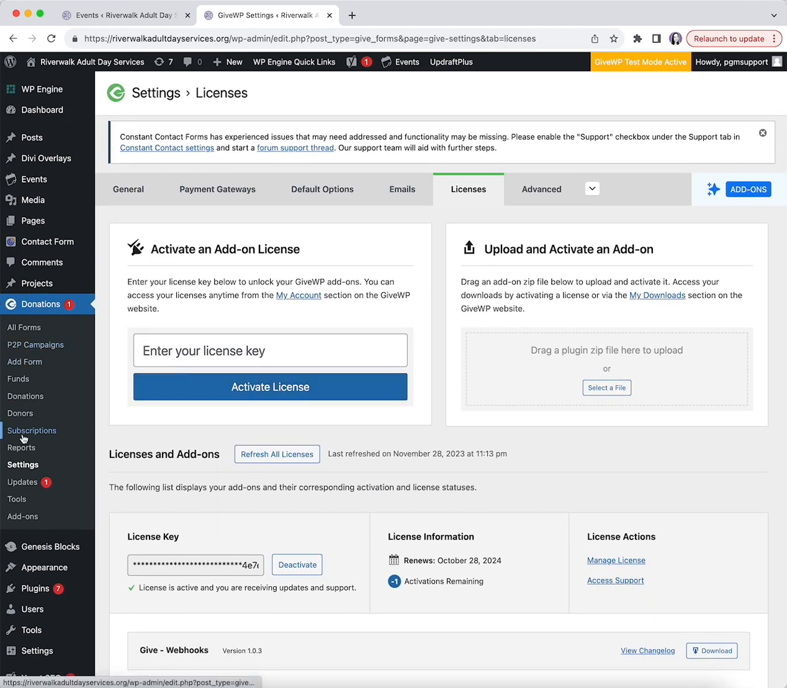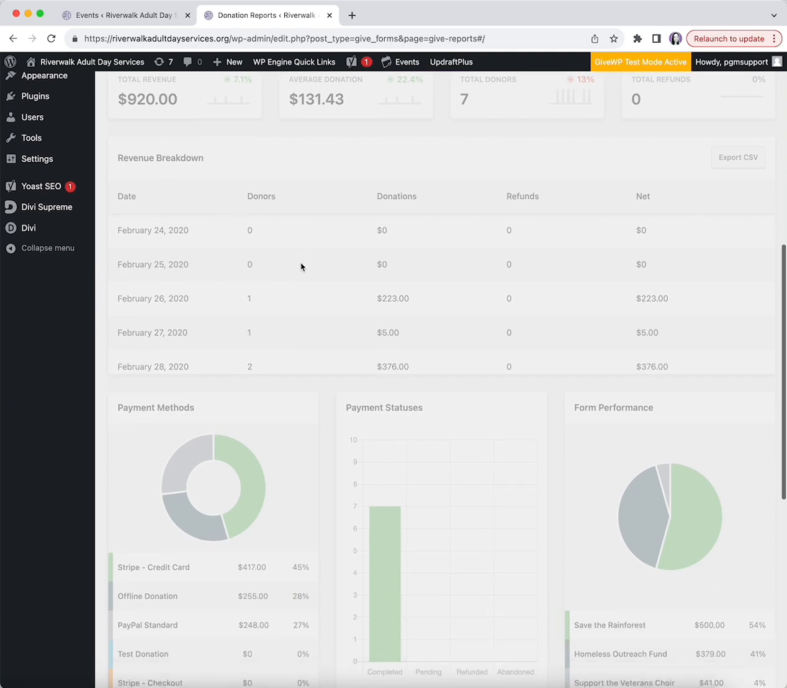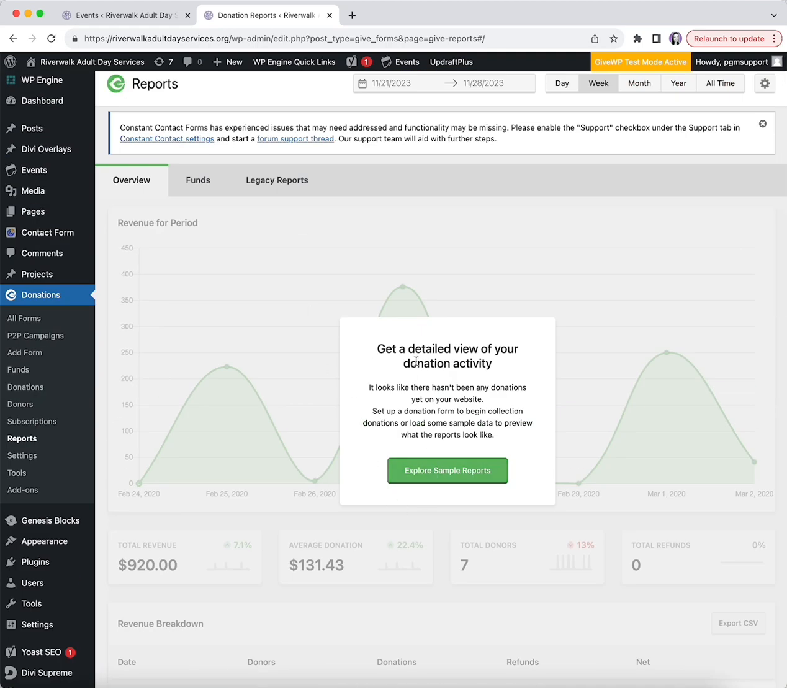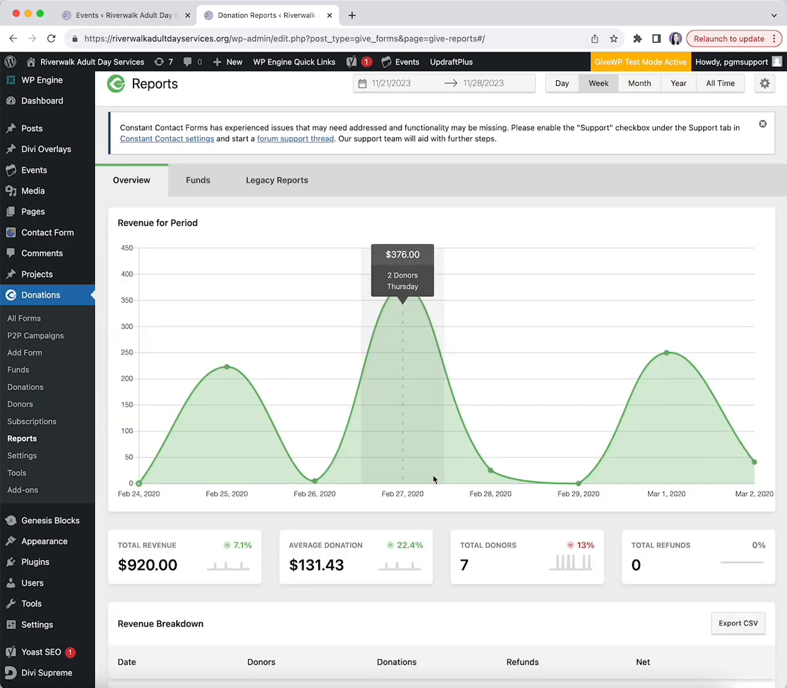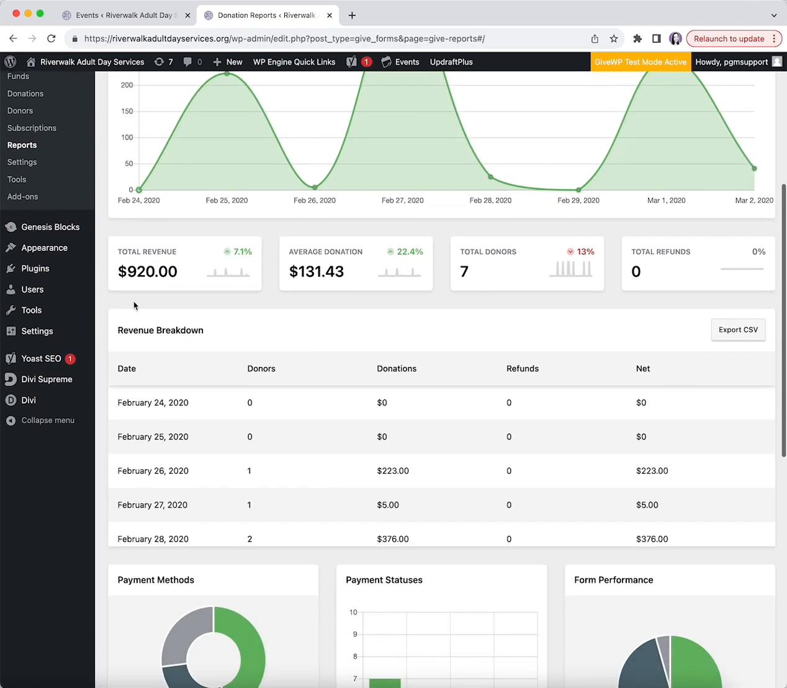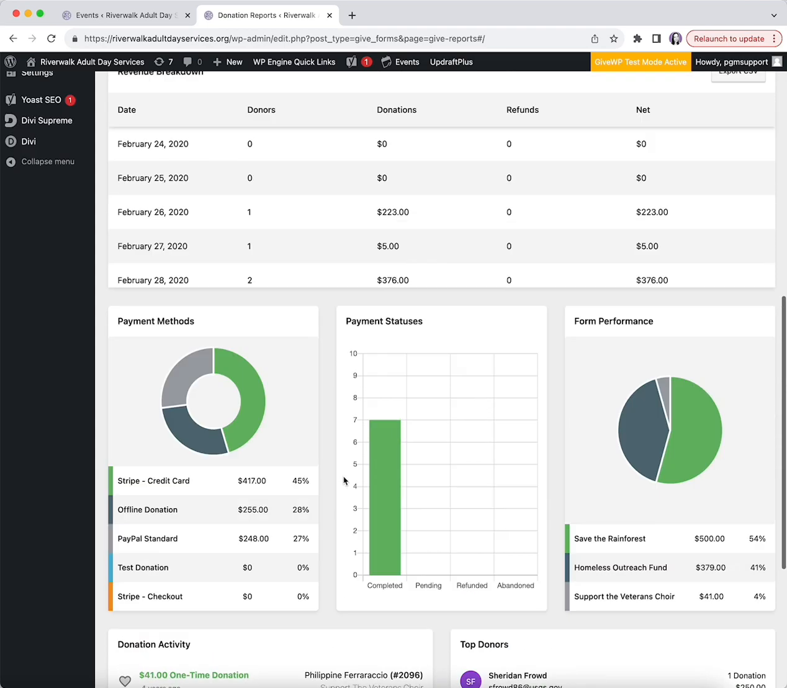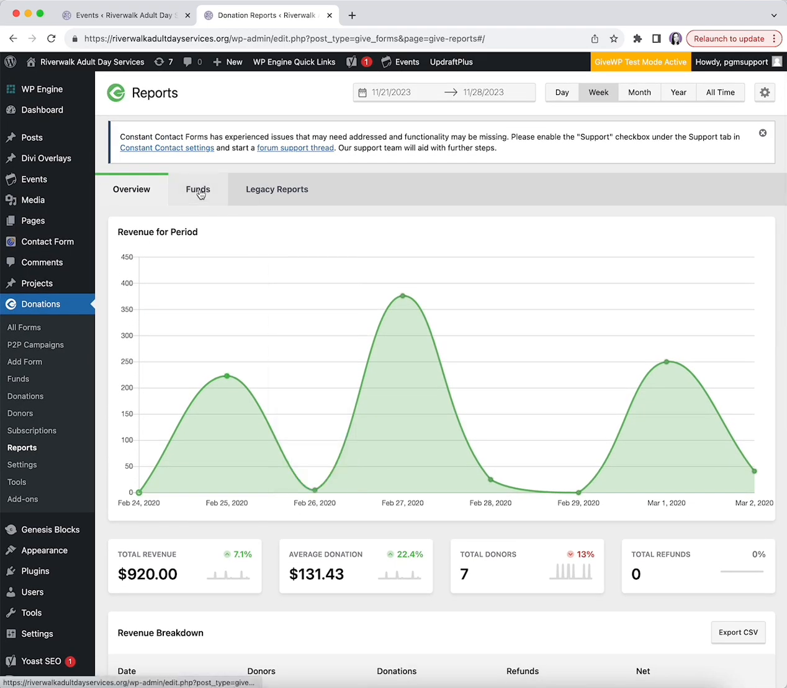And the last thing with this donation plugin that I want to show you is the reports, because I know that that's definitely something that's going to be utilized. You'll go to reports under donations, and this is where you will see everything. Once you get donations, it should show up like this. You'll see your revenue for that period, all of the different breakdowns of the donations that you're getting, and some other stats as well. And you can use this in order to gather all of that data.